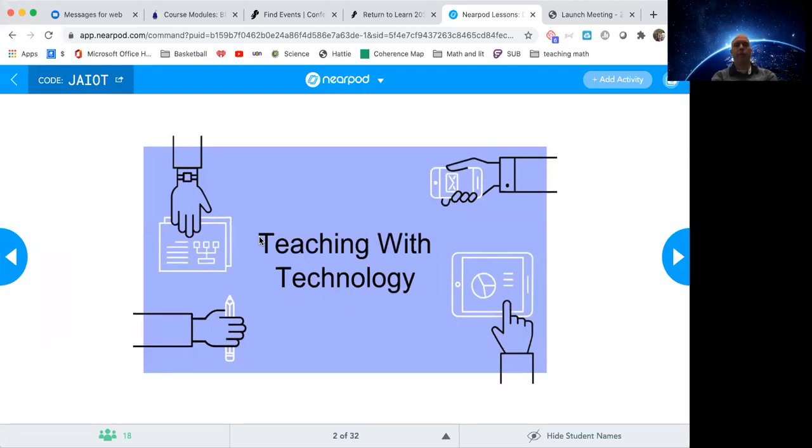Another program that's similar to it is called Pear Deck. That is, the state of Utah has not purchased that. So if you sign up for that, it has only the free account. This gives you more options with it.